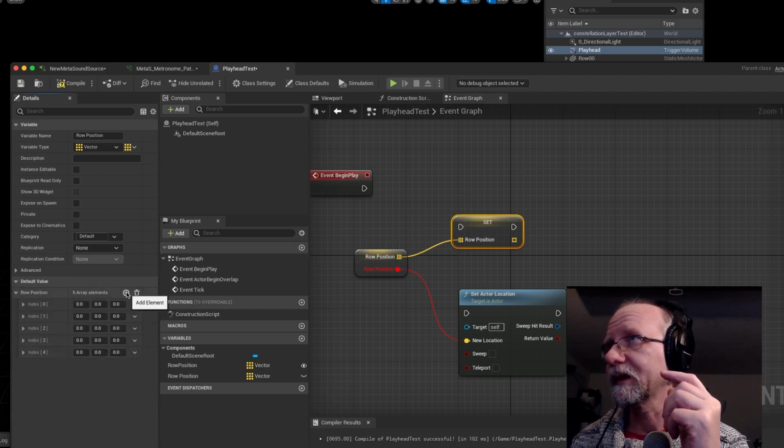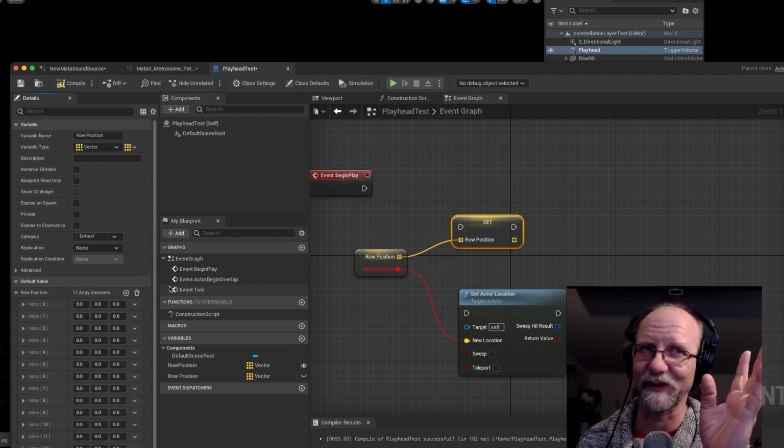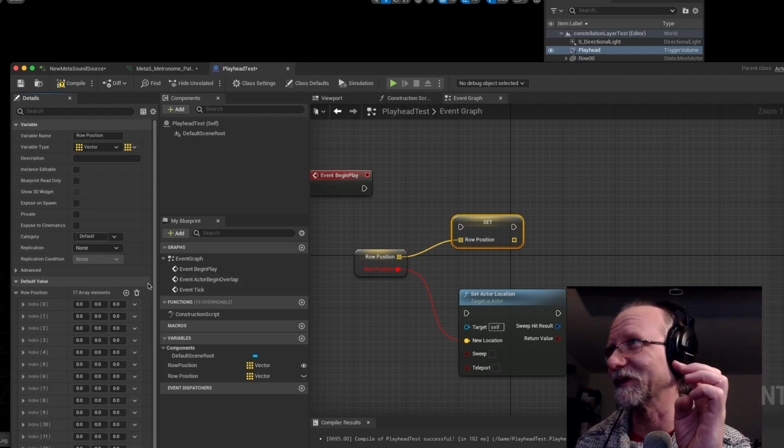So we want to change that number to add more. And what we want is 16 index numbers. This is really, really time consuming. I hope there's a faster way of doing this later on, because that is really a pain in the butt.